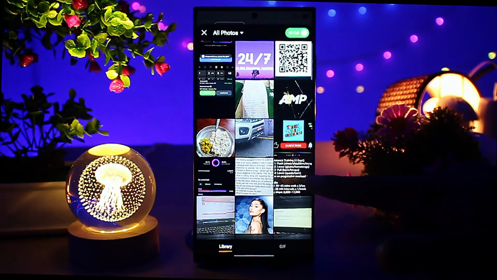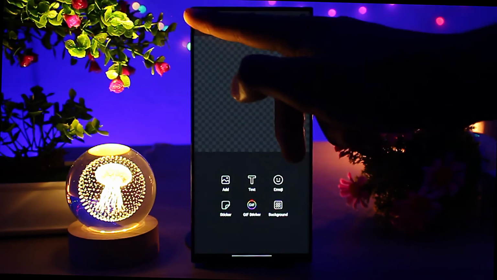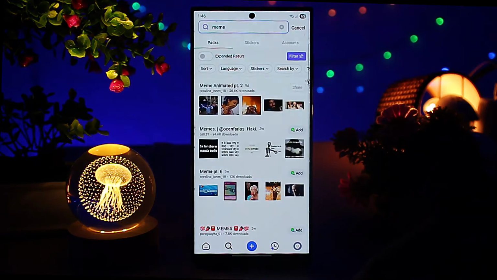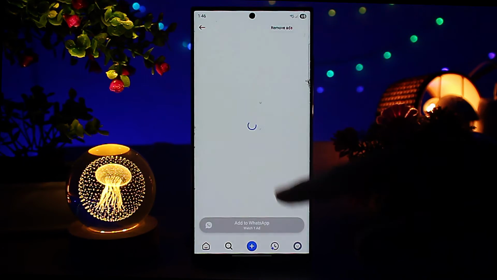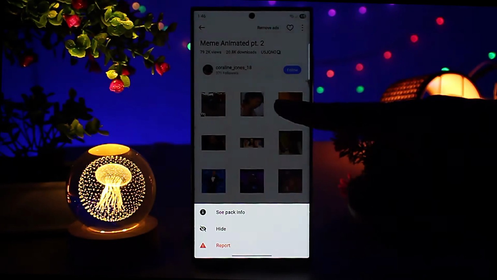Right now I will choose one random sticker to show you how to add the sticker to iMessage. Suppose I like this sticker. Now simply click on here. You can add this to iMessage by clicking here.